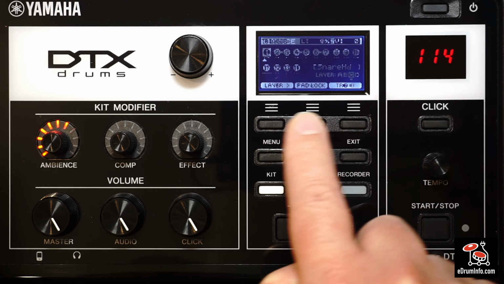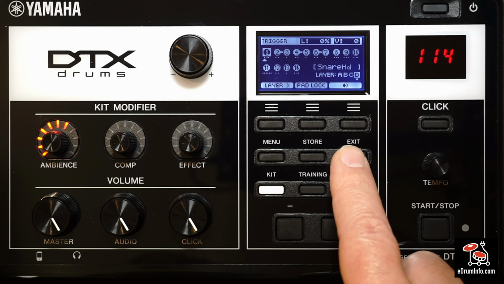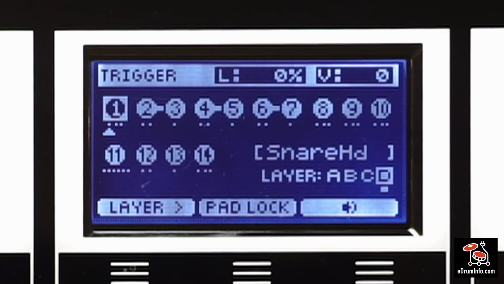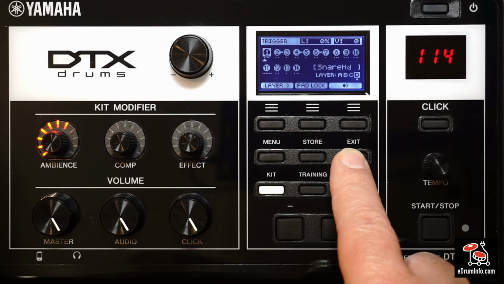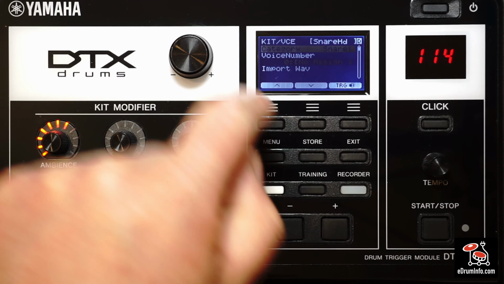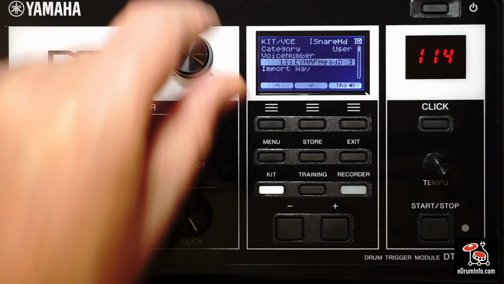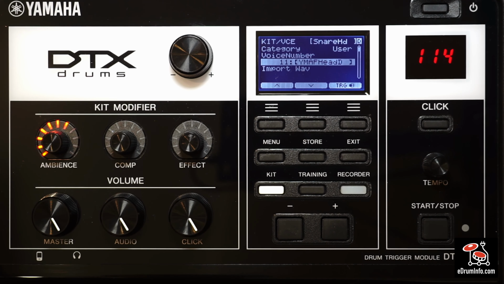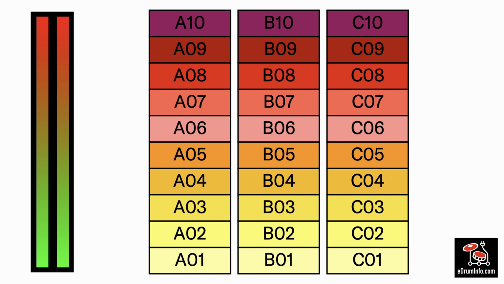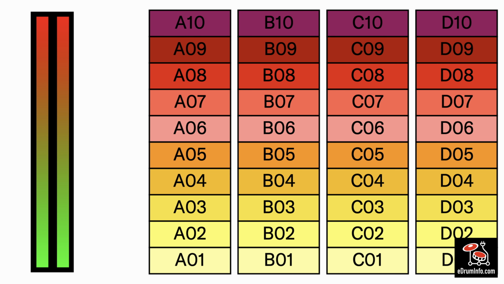Now press TRG, F3 and press Layer, F1 to select Layer D. Without hitting the pad, press Exit, change category to User and voice number to where you have put your snare head user voice D voices. You have now added layer D, the fourth round robin or repeating sample, onto your snare head.